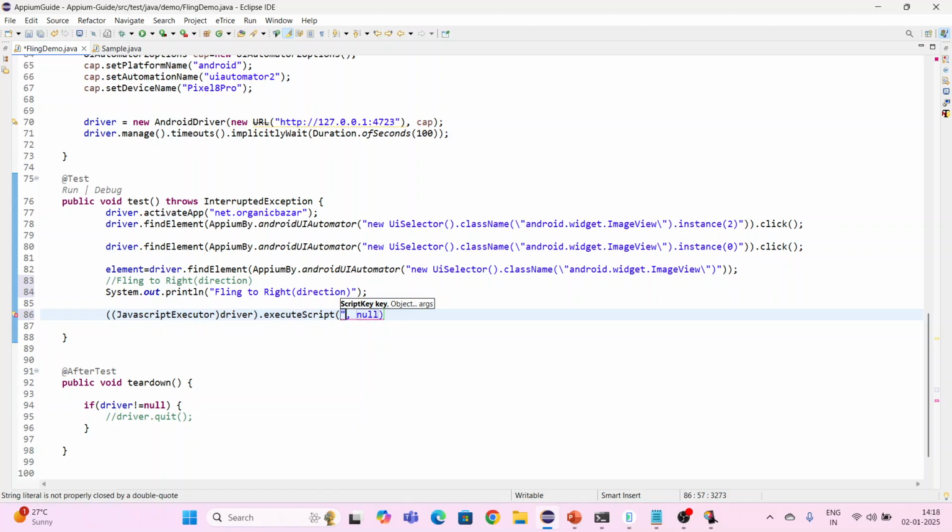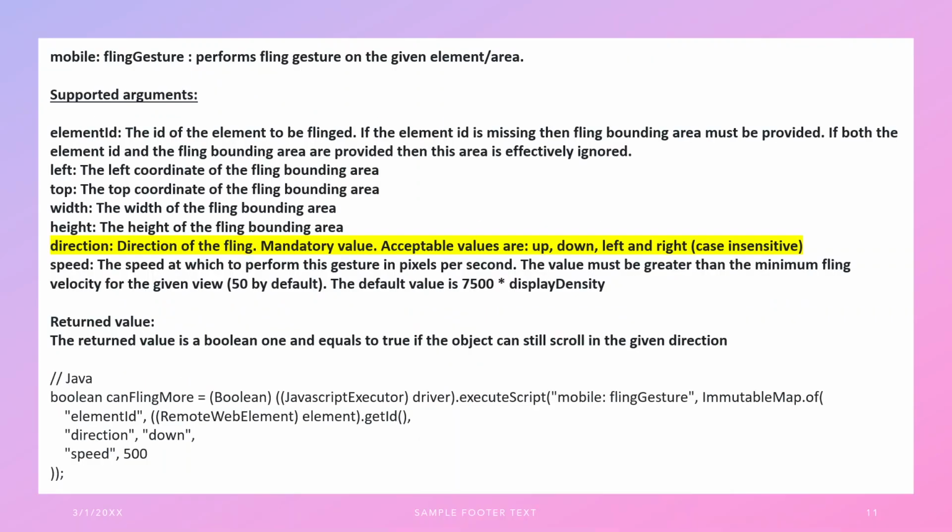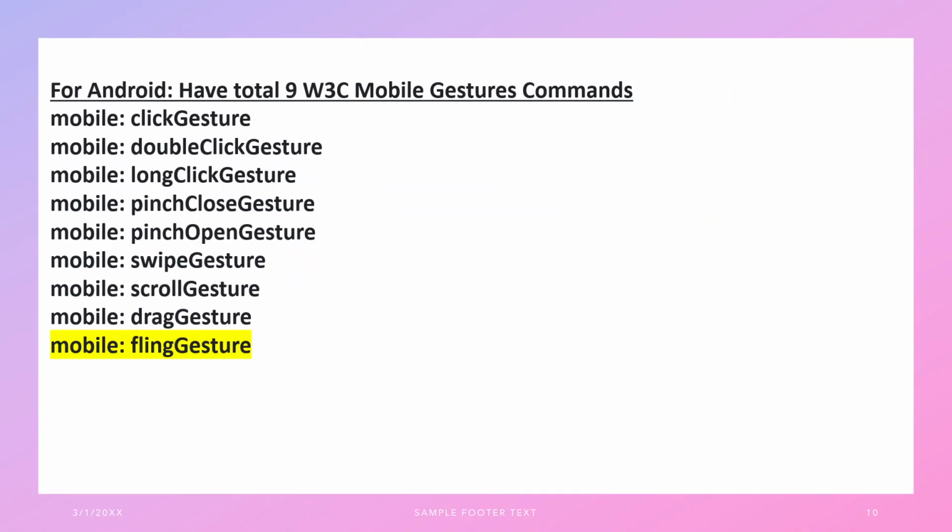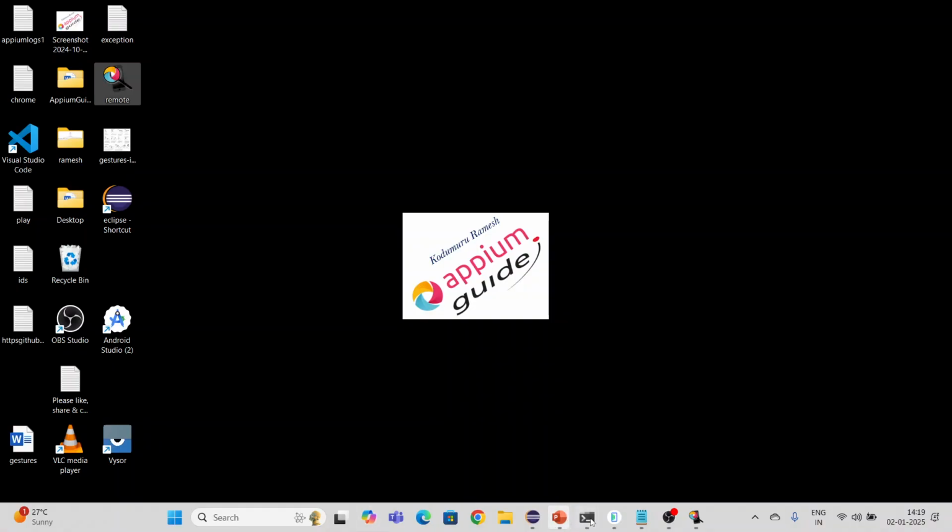It is mobile colon fling gesture, where F is small and G is in uppercase. Fling gesture, this is the key. This is the command I need to provide in the key here.